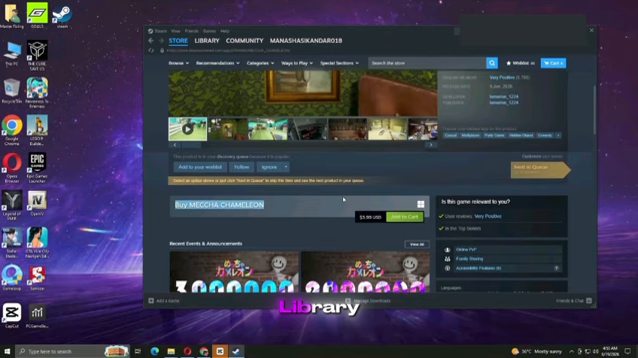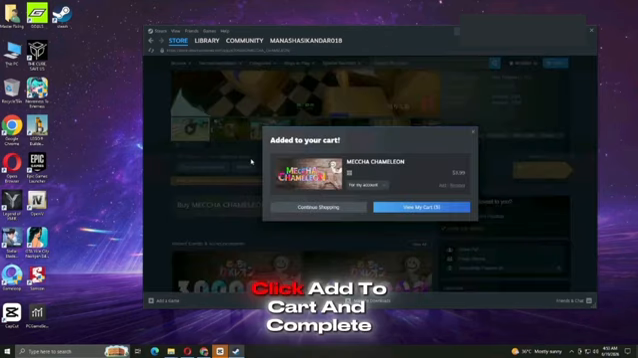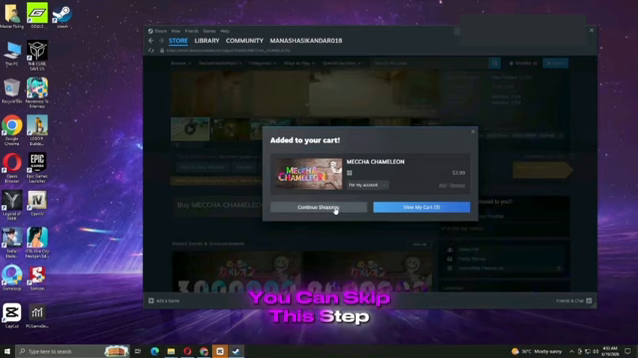Step 3. Buy or add the game to your library. If the game is paid, click Add to Cart and complete the purchase. If you've already purchased it or it's a free game, simply add it to your Steam library.